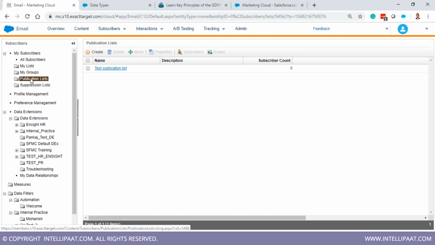As soon as you attach this publication list to these five data extensions, what happens is when you send the email out from those five data extensions, all the 25 subscribers from those five data extensions get automatically added to the publication list to which you attach it. So that's how it happens. Now what is the real use?